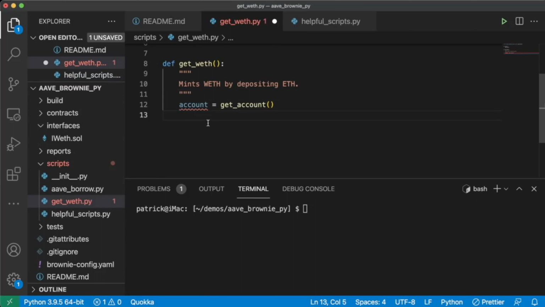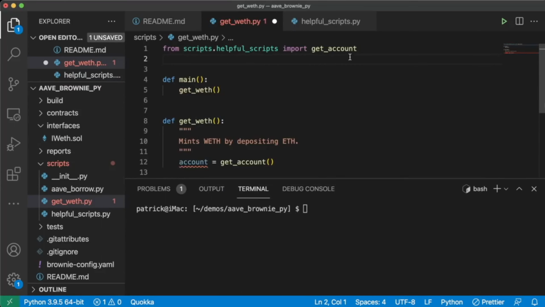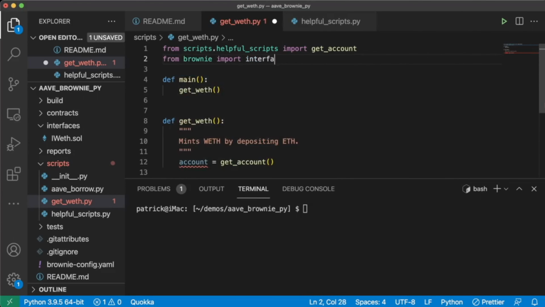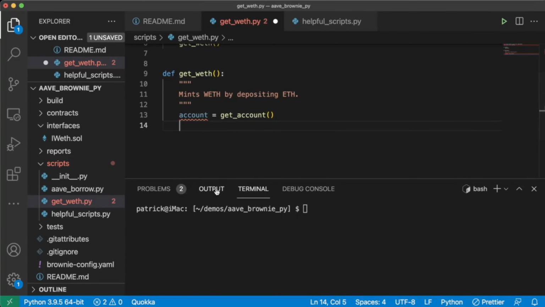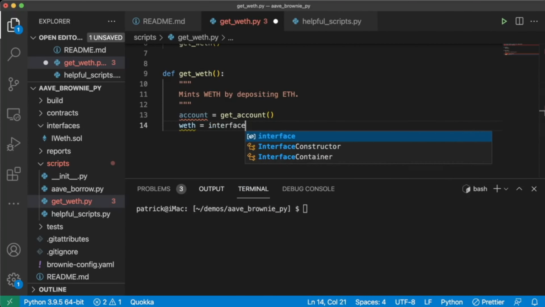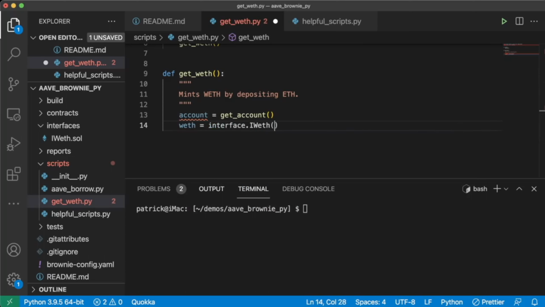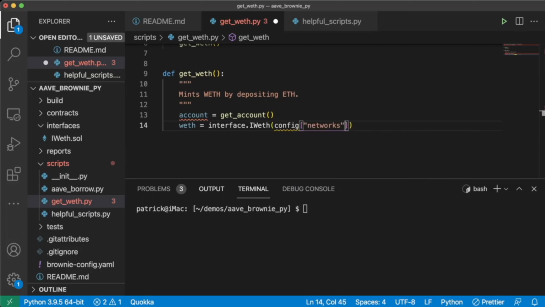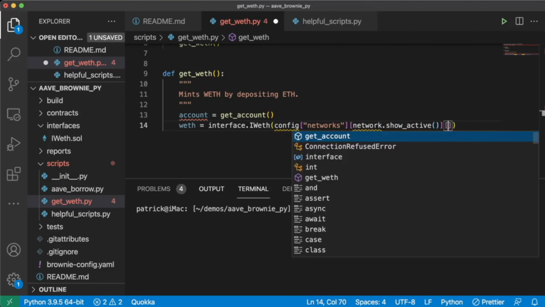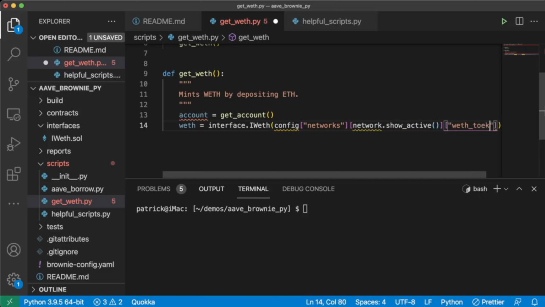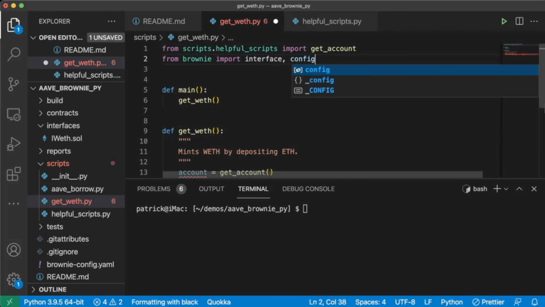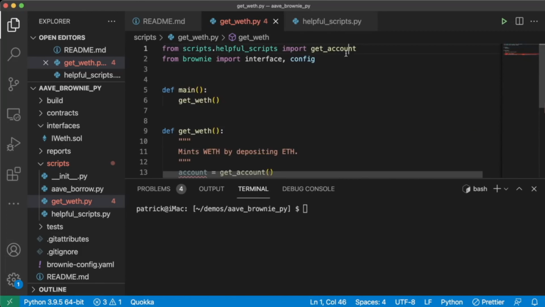Now let's go ahead and get our WETH contract. To do this, we can import interface from brownie, same as we did before. And we can do weth equals interface.IWeth, and the address here is going to be from our config. config, networks, network.show_active, and then weth_token. And we also have to import config from brownie, and network as well.